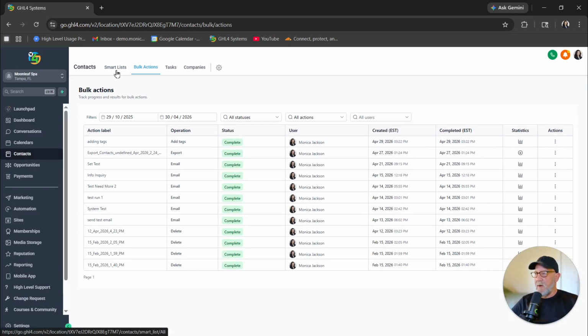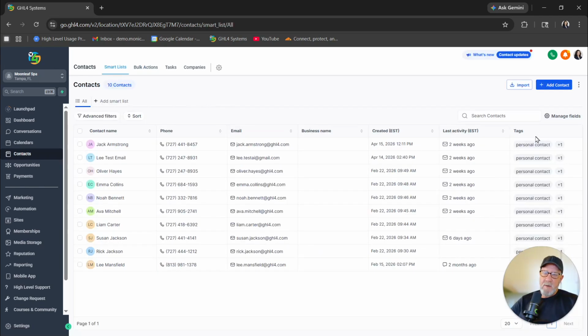I can simply check the process here, and it says that adding tags is complete. So if I go up here and I select Smart Lists, you'll see here that the tags have been added to each one of the contacts. It says personal contact plus 1. You can see when I highlight over it, it says manual add contact. That's the other tag. So now all of these contacts have been tagged.